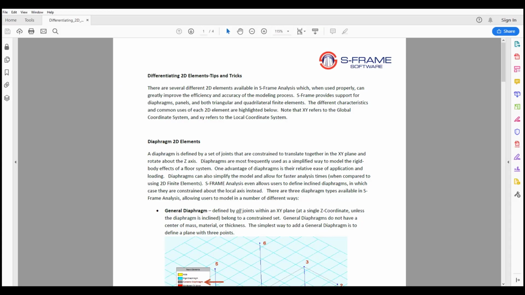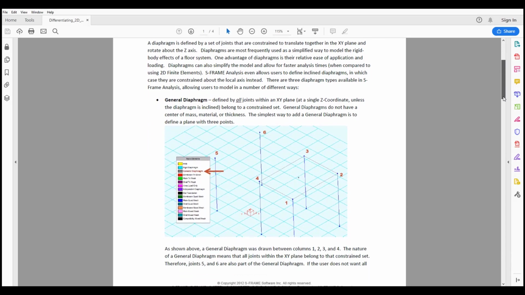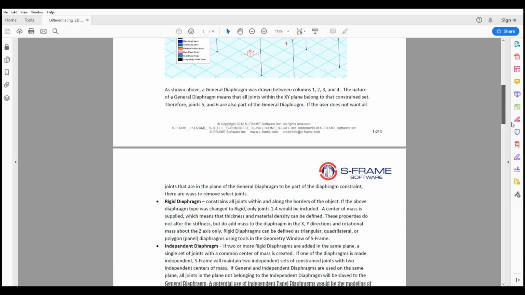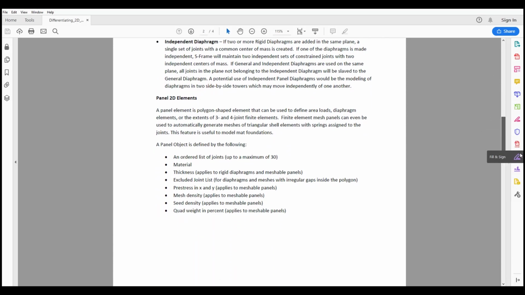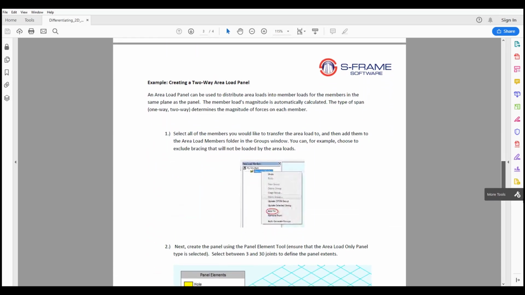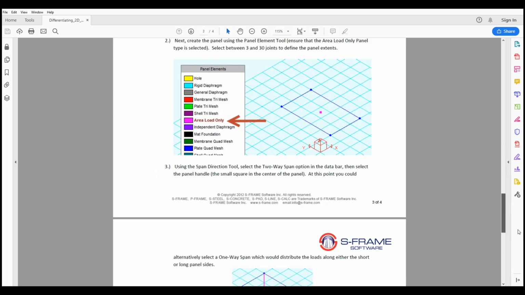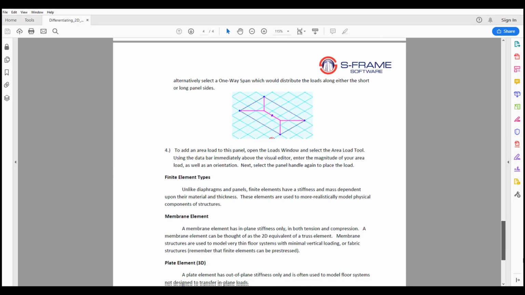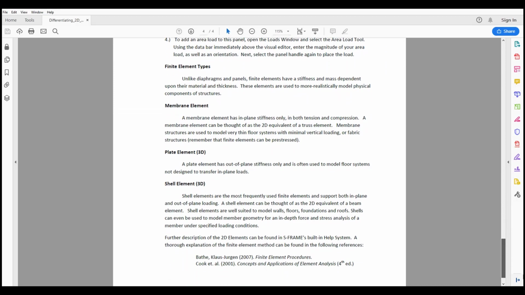More information about these 2D types of elements, tips and tricks, can be found in this document. So please feel free to get in touch if you would like to have access. Here you will find all the information related to this presentation, from diaphragms, panel 2D elements with some examples, area load panels, and the finite element types, membrane, plate, and shell.